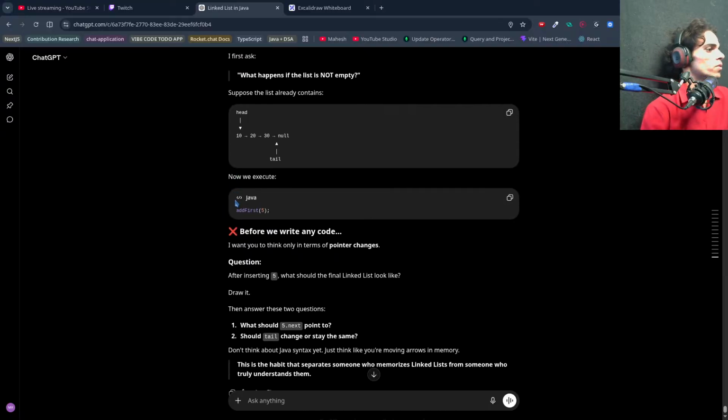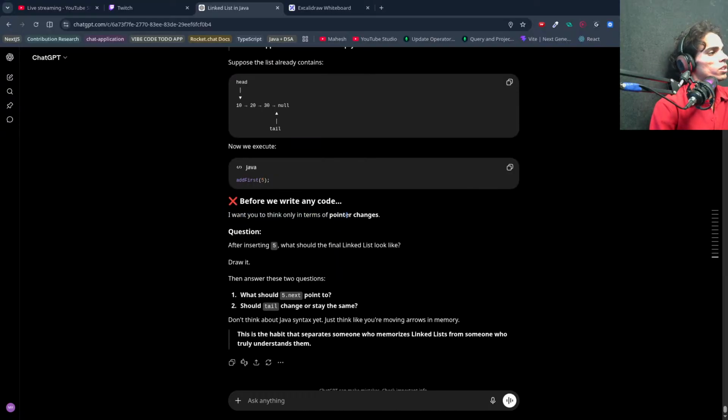Before we write any code, I want you to think only in terms of pointer changes. Question: after inserting 5, what should the final linked list look like? Draw it, then answer these two questions. What should 5 dot next point to, and should tail change or stay the same? Okay, so first I would like to draw. Let's draw how it will be.